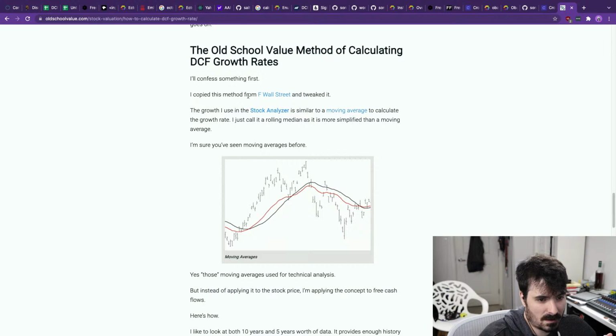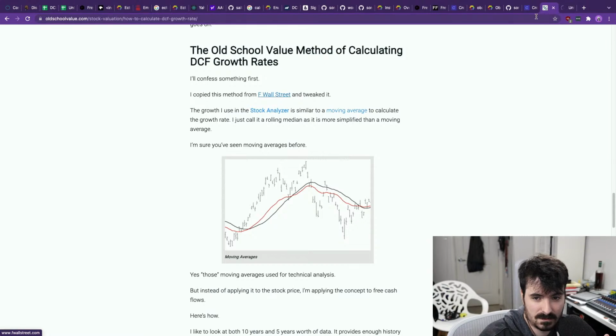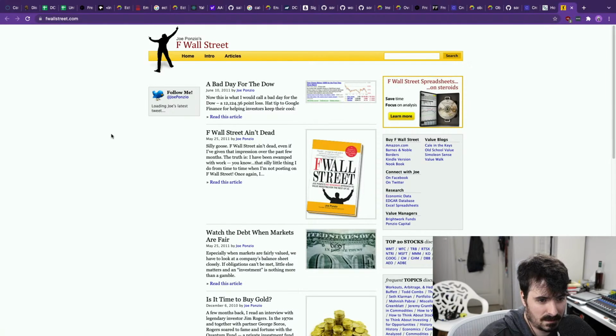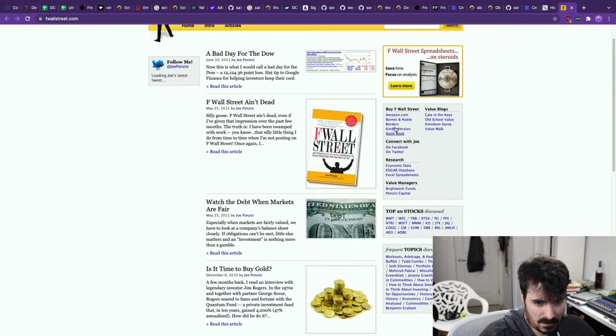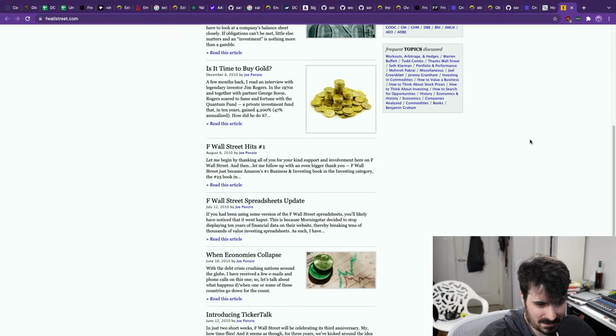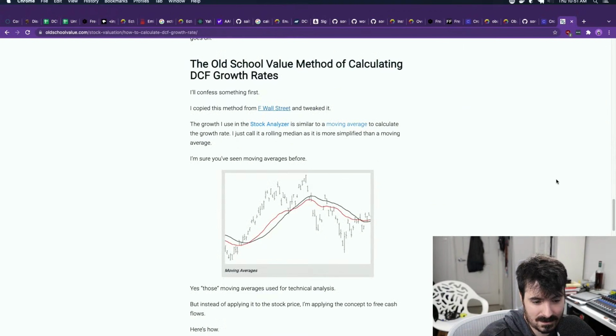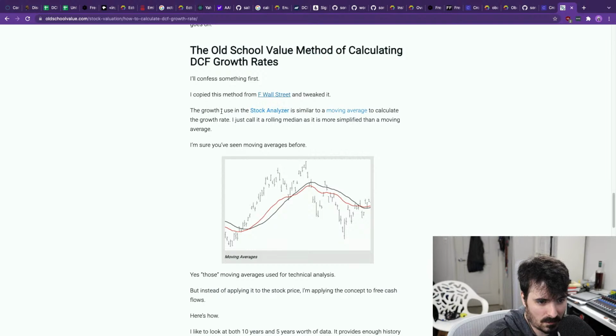I'll confess something first. I copied a method from F Wall Street. The growth I use in the stock analysis is similar to a moving average. To calculate the growth rate, I just call it a rolling median, as it is more simplified than moving average.